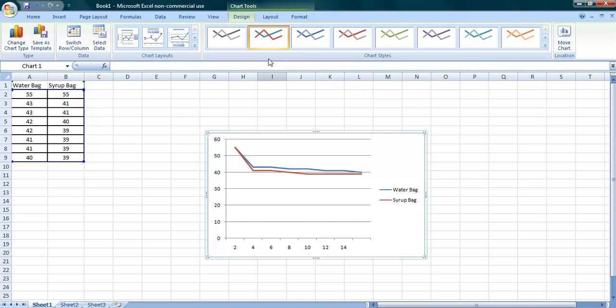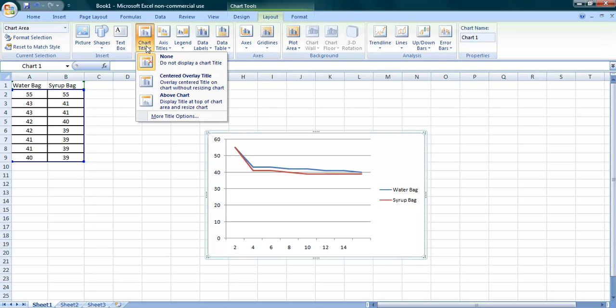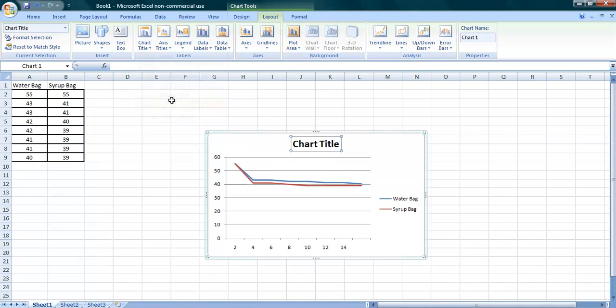To do that, you're going to go up to the top of your screen, and you're going to choose the layout tab. It's the second to last one that opens at the top. In the layout tab, we are going to give our chart a title. So I'm going to choose this button, and I'm going to choose above chart. That way it's not writing over top of my graph.